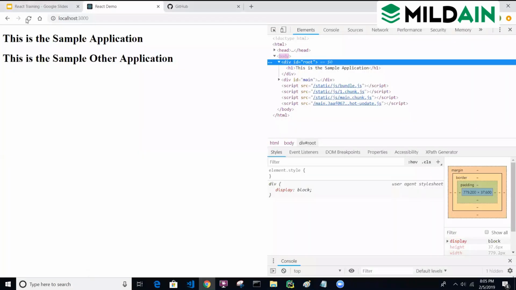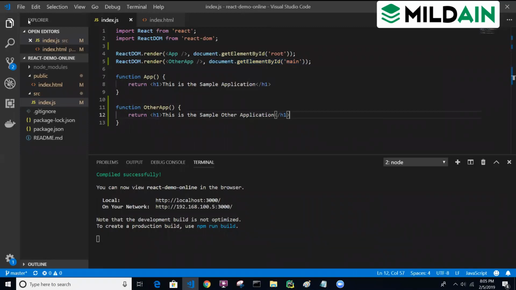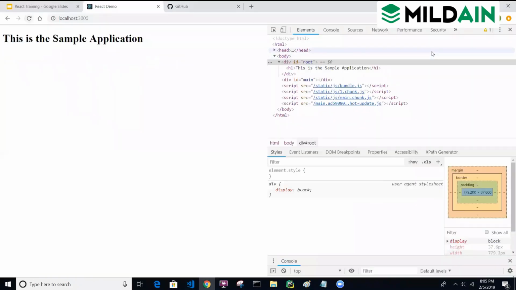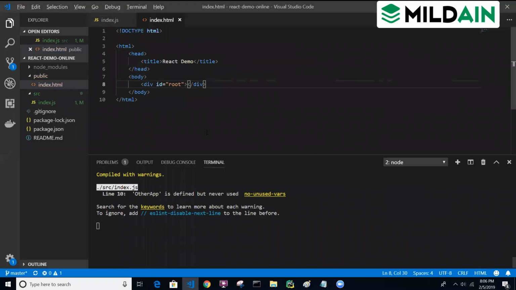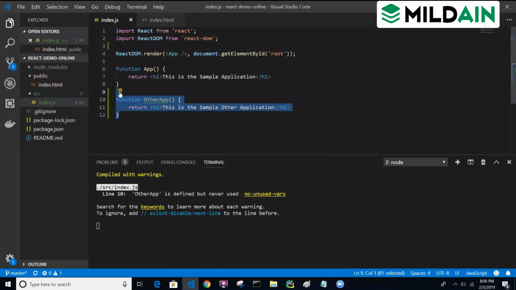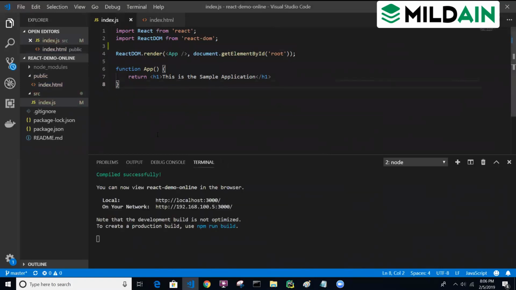If you have different areas in your application and you want different ReactDOM calls to take control of them, you can do it in parallel like this. But we'll go with a single DOM area, and I'll remove this main. I'm sorry for this, just a minute. Sorry for the disturbance. It says other app is defined but not used, so I'll remove this so that the compilation is successful, and the initial app we talked about yesterday is rendered here. Just give me 1 minute.